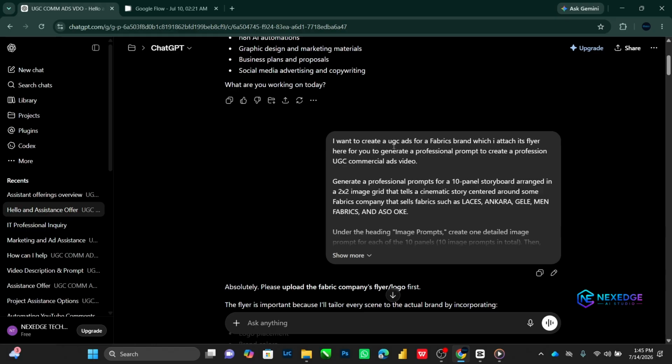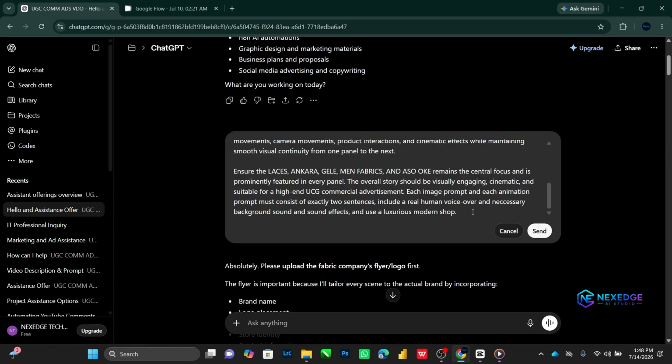I have my prompt already created. This is the prompt I use, and use a luxurious modern shop. So this was the prompt that I gave ChatGPT to use.